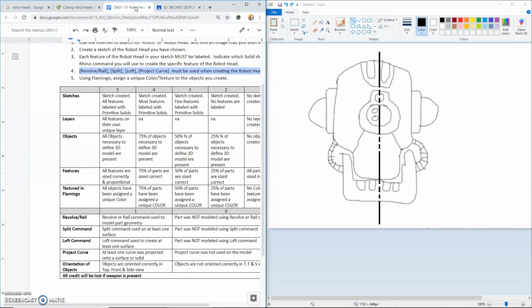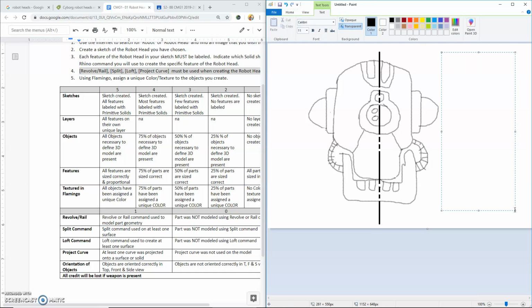If I open up the rubric, we can look at what needs to be done, and we'll check those items off once we create them. The head will be created, well, that's incorrect. The head will be created using the revolve command. So that will be right here. This part will be a cylinder, and this will be a sphere.